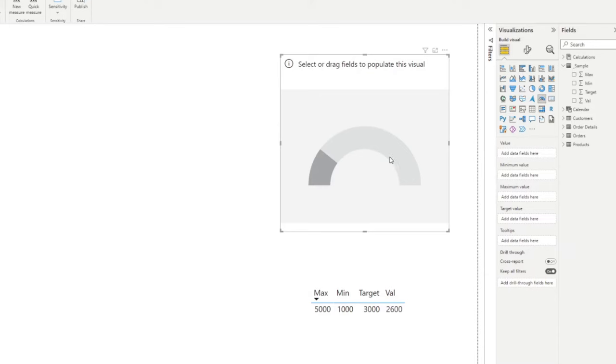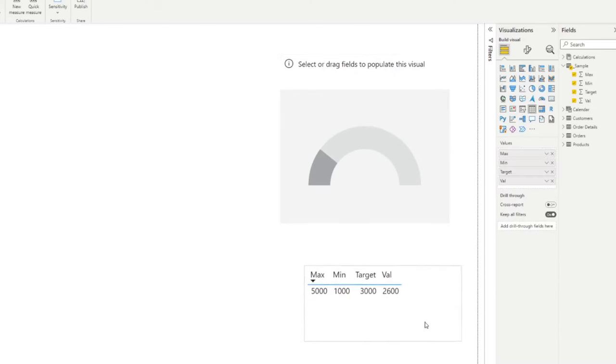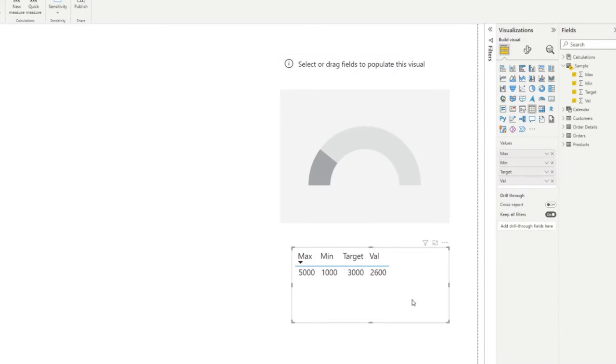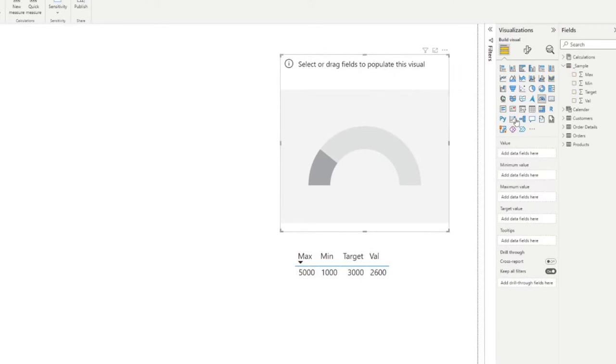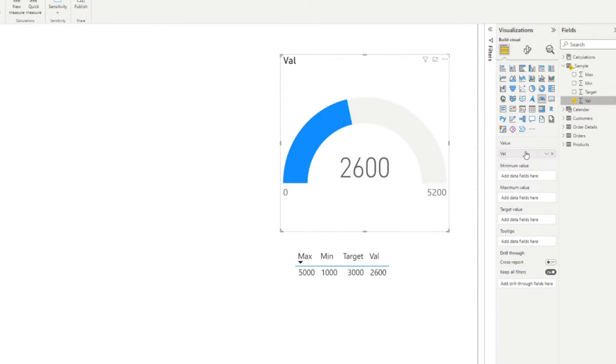And with that in mind, I created a simple sample table here with a few values in the different columns. So we have the max, min, target, and value. These are just numbers that I put on a table like this. And I just want to show you how you can visualize this on a GAUGES visual. So let's go back to our GAUGES visual here, and let's simply drag the value into our value well.